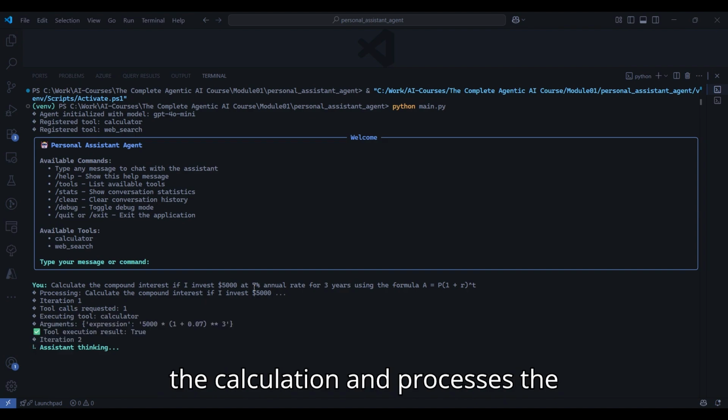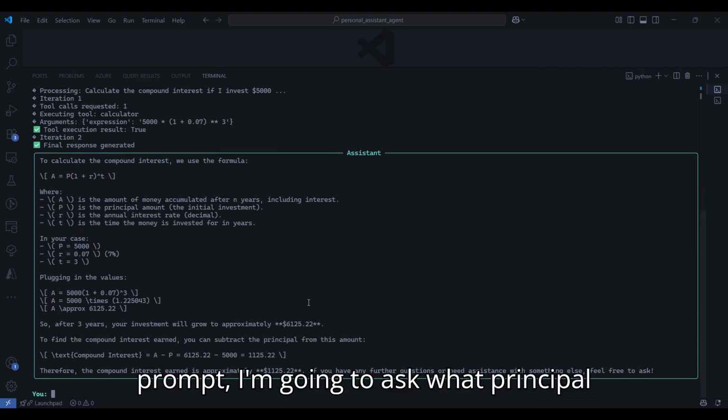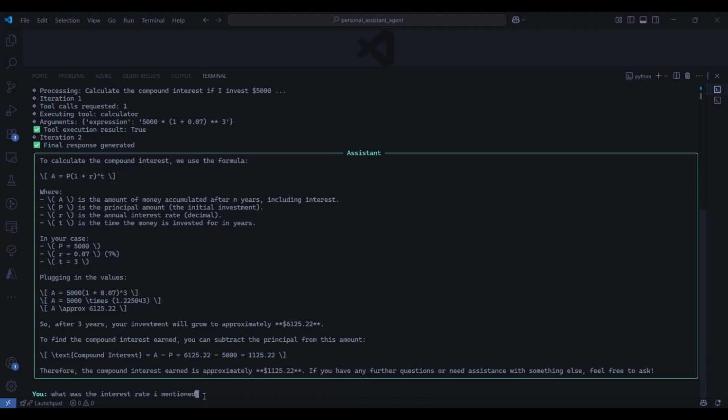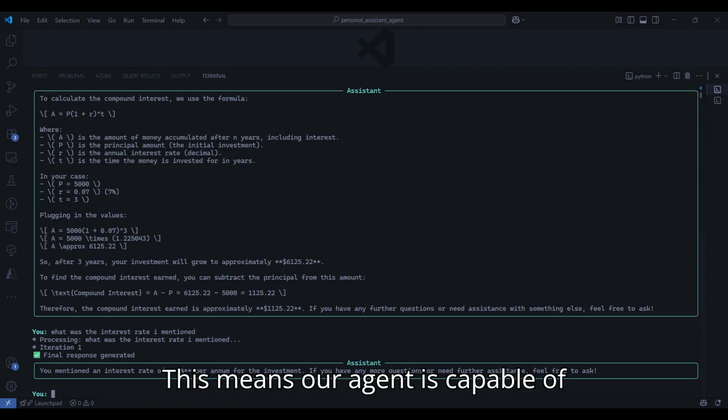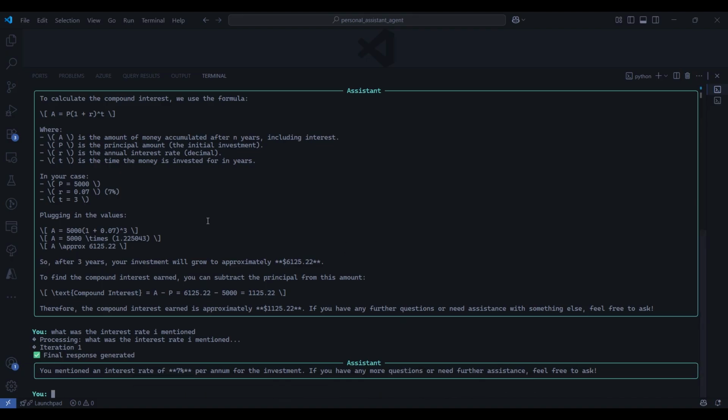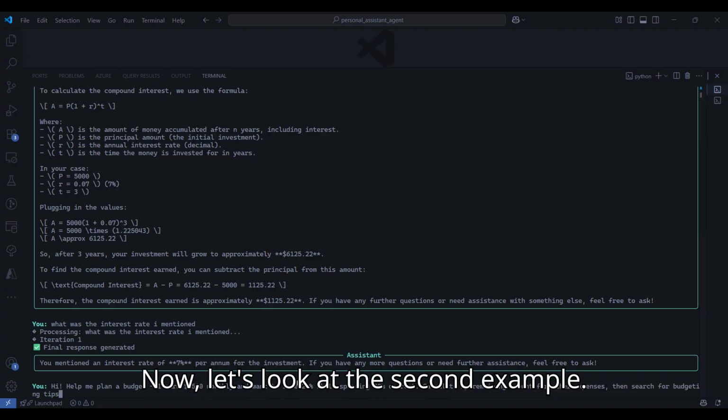Here I'm giving a prompt asking it to calculate compound interest with specific values. Notice that it starts the calculation and processes the mathematical formula correctly. Next prompt, I'm going to ask what principal amount I mentioned, and you'll notice that it returns me the same value. This means our agent is capable of remembering what I said, which normal chatbots don't have. Now let's look at the second example.